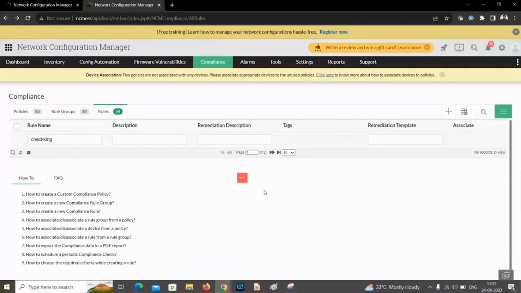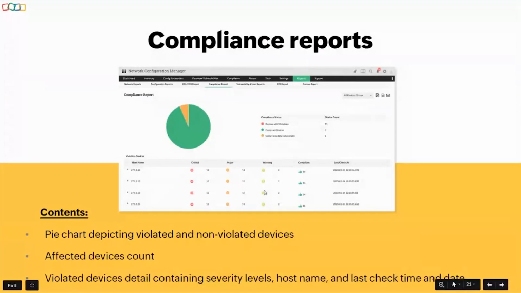Moving on, we'll discuss the compliance reports. The compliance reports will provide you detailed information about the devices which are compliant and the devices which are not compliant. Also, it will give you information about the last compliance check performed on a device being managed in Network Configuration Manager. Let me show you on the GUI how the compliance report looks.